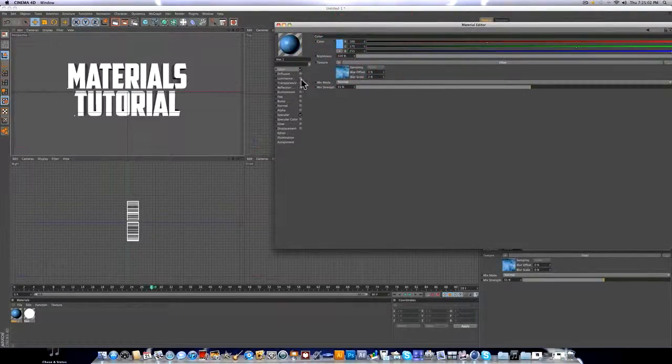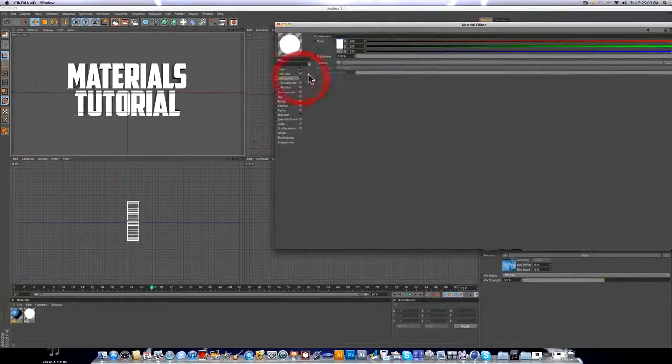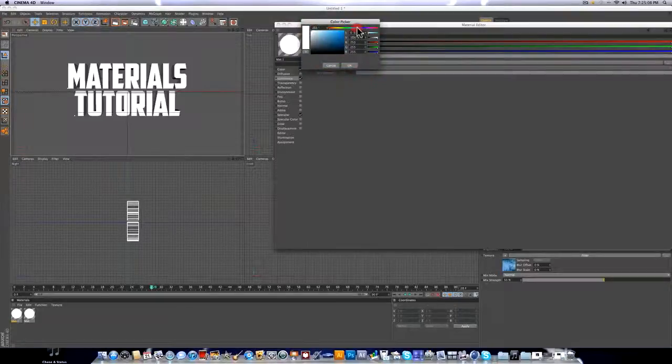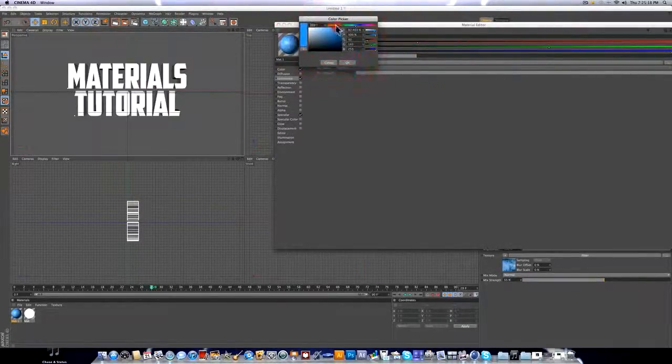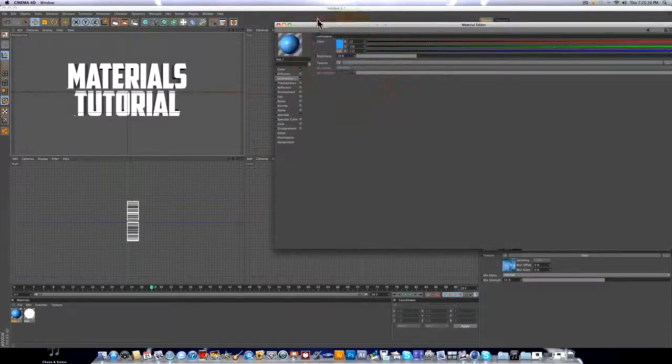Alright, next up, this is optional, but I do this on a lot of my tutorials, is add luminance. You can choose whatever color you want, and I only like adding about 10 to 20% luminance usually. It blends the color a little bit more, and it adds some light, but that's an option.